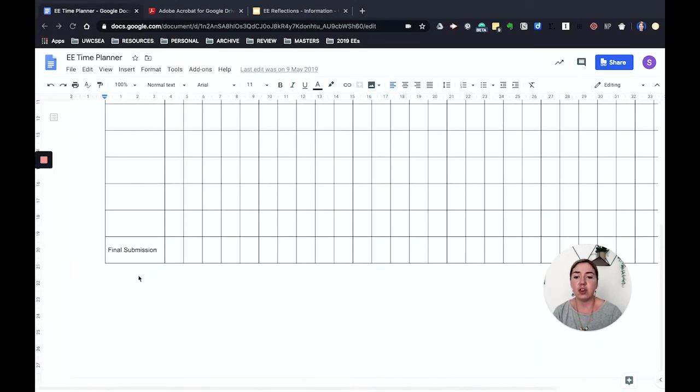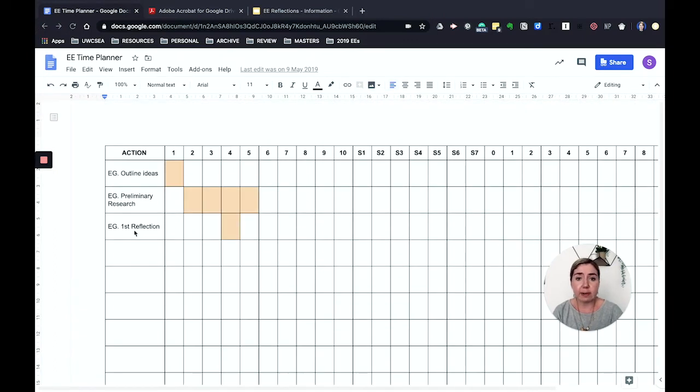Now, my page is fixed length, but yours can be as long or as short as you need it to be, okay? And I've put a couple of example ideas in, so outline my basic ideas, some preliminary research, I've put in first reflection, and that's a good point. Make sure in your actions you don't just include the tasks you've created, but you've also included the tasks that have deadlines, like reflections, or your draft, or final submission. Make sure they all go in, because they're going to be the first dates you enter.